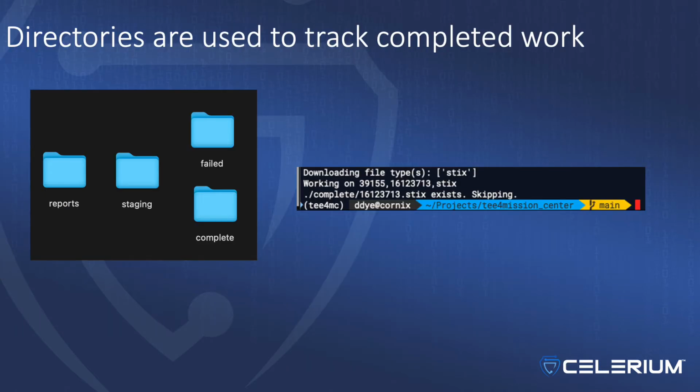That directory, along with the failed and complete directories, are used to track the work. If the file has previously been staged or completed, there's no need to download it again. If I rerun an earlier command to reprocess the F-Secure thread, the script finds the Stix file in complete and skips it. If you want to force reprocessing, simply remove the file from the complete directory.